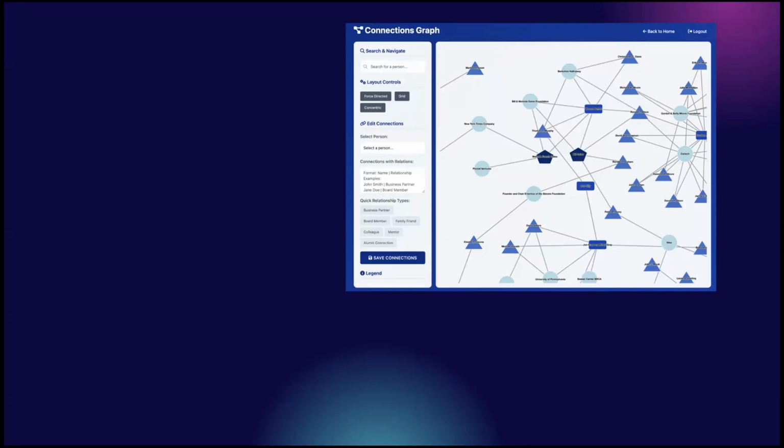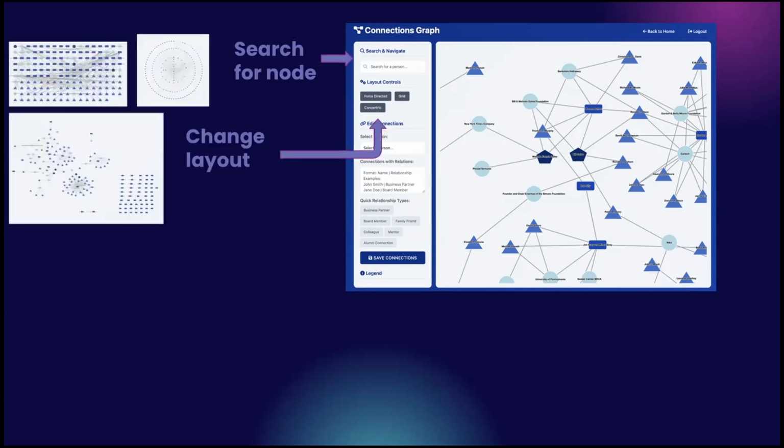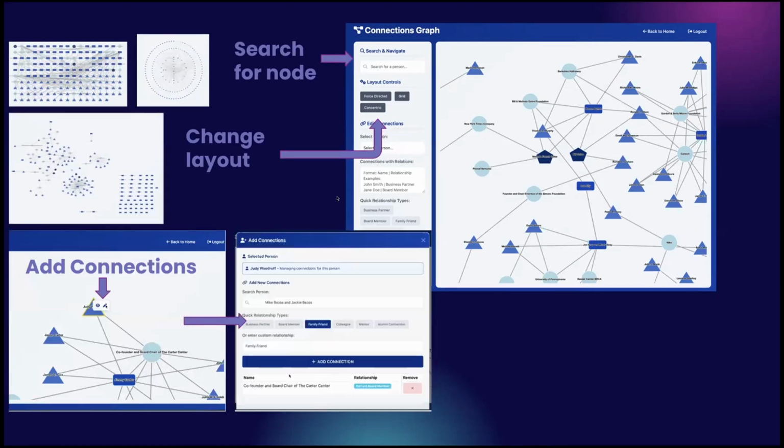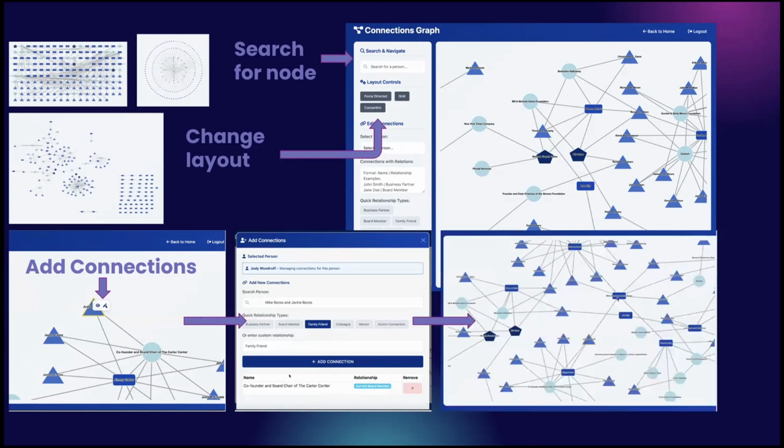shortly. And this is basically a tool that helps map out relationships between donor and potential connectors. And you can search for individuals using our filter and toggle between different layouts to view it differently. And we also have an add connection feature that lets you manually create these relationships. So, for example, if you recently found out that Mike and Jackie Bezos are family friends with Judy Woodruff, an alum, you can easily add that connection right in.